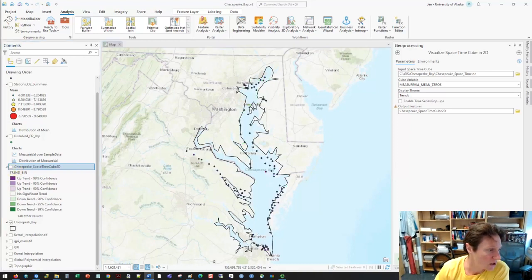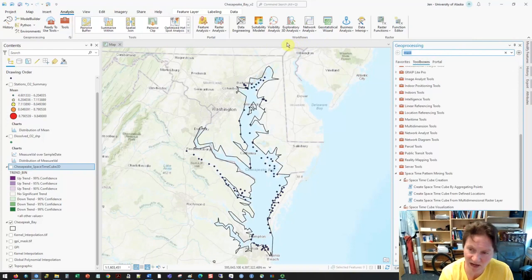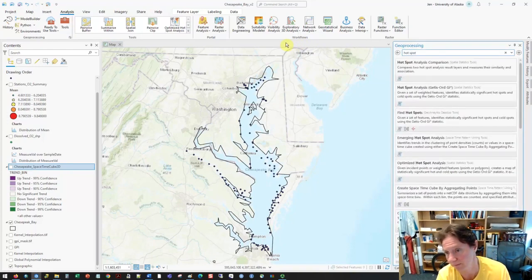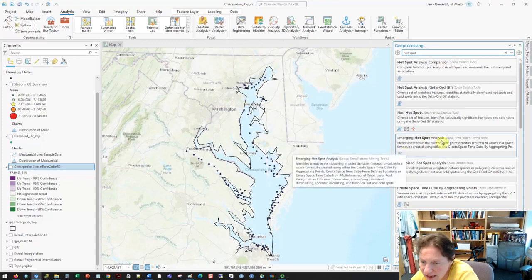Okay. So we are going to do another statistical example to look at trends and changes in dissolved oxygen. One thing that we can do is something called an emerging hotspot analysis. So I'm going to go back up to Tools, and here I'm going to delete mask in the search, and I'm going to put hotspot. All right, I see my emerging hotspot analysis.